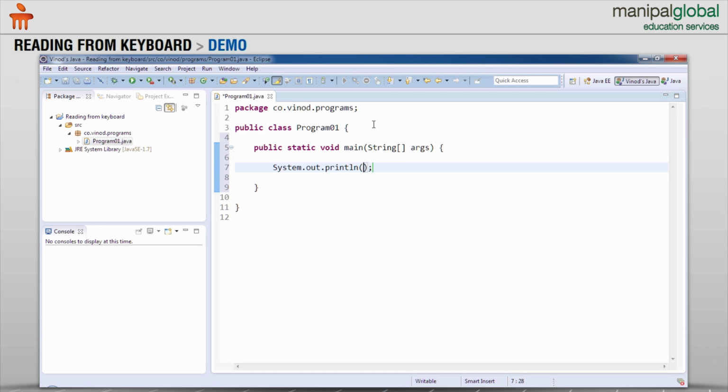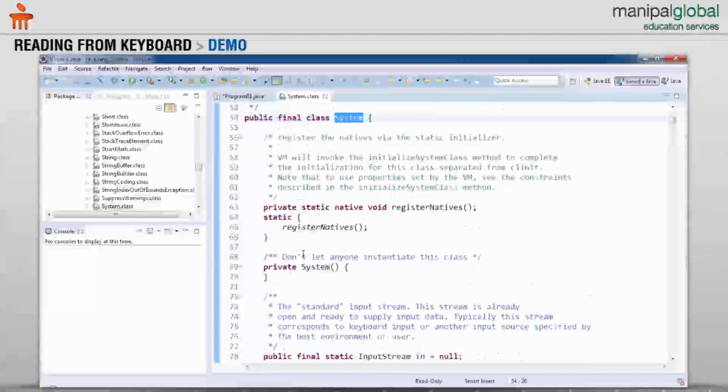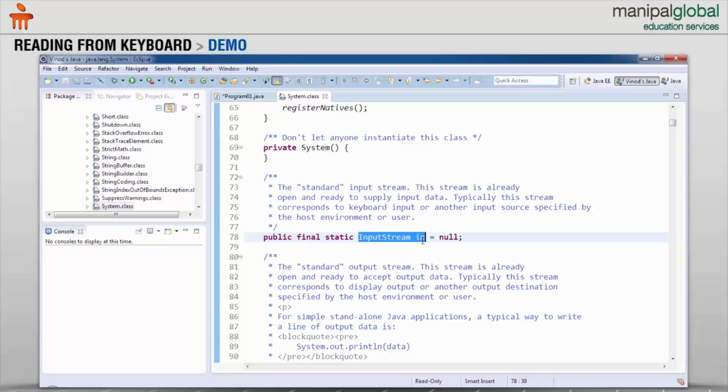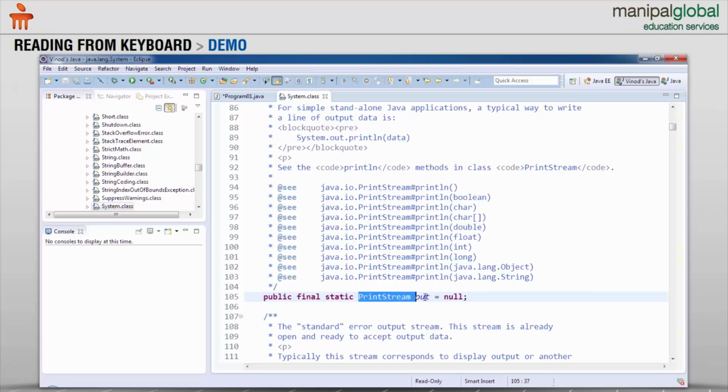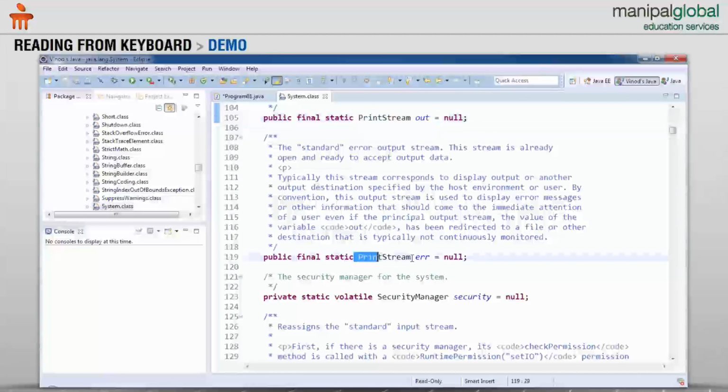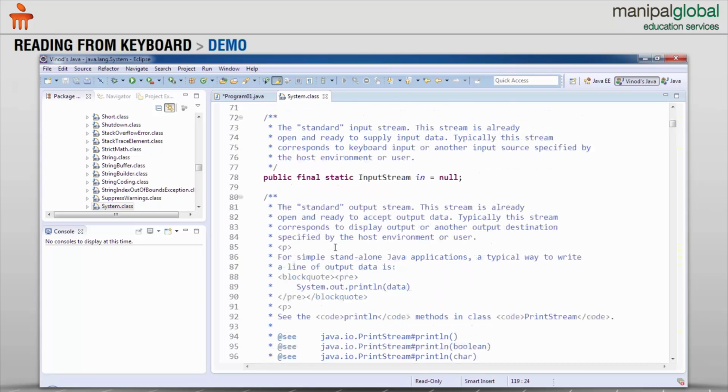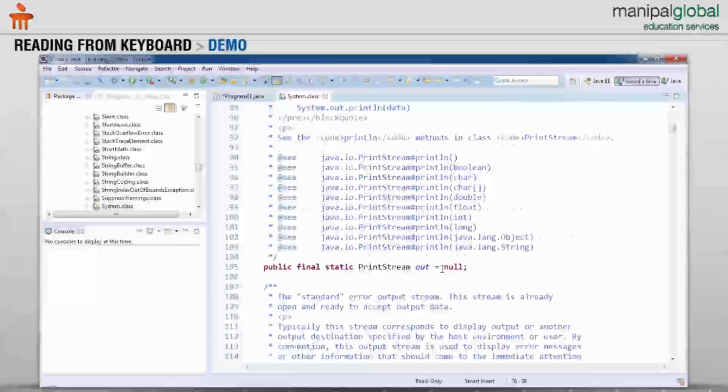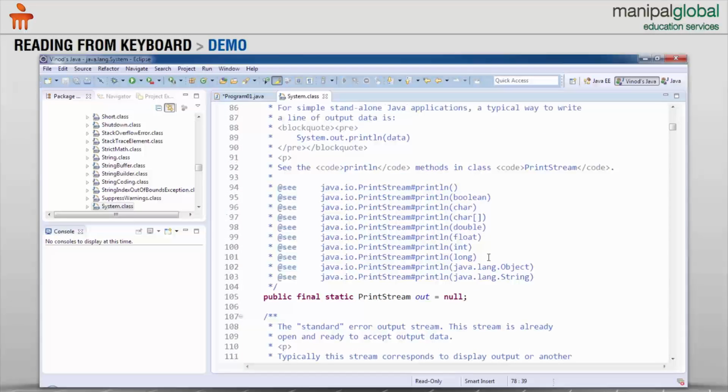Now system.out is something that represents a monitor, so anything that you print will be printed on the monitor or the console. Now if you go to the System class, you can see that there are members of InputStream in, PrintStream out, and PrintStream err. All of them are of static type. Hence, we can use them as system.in, system.out, or system.err.